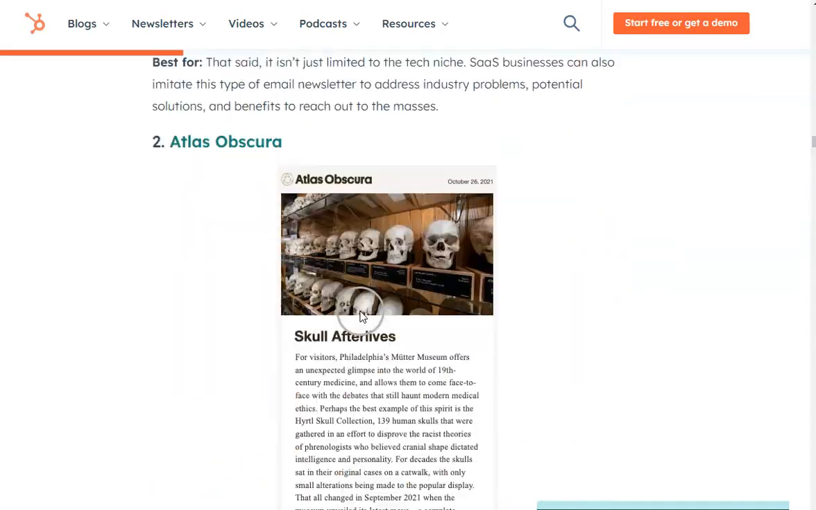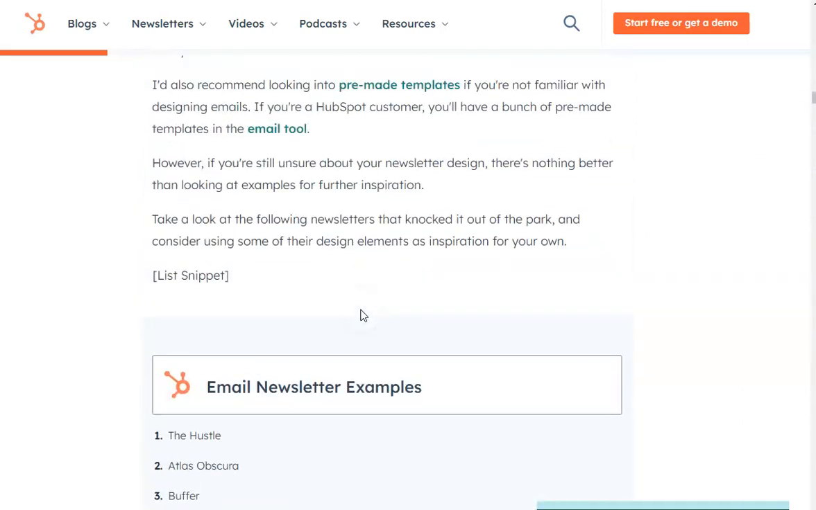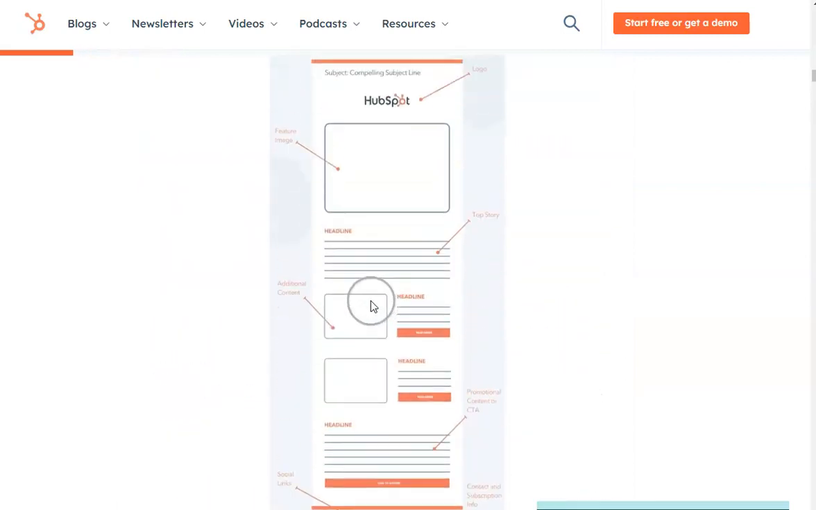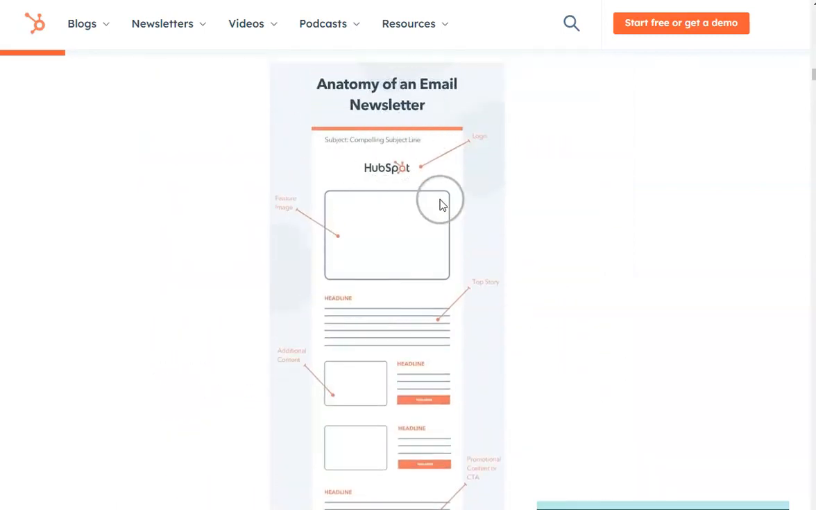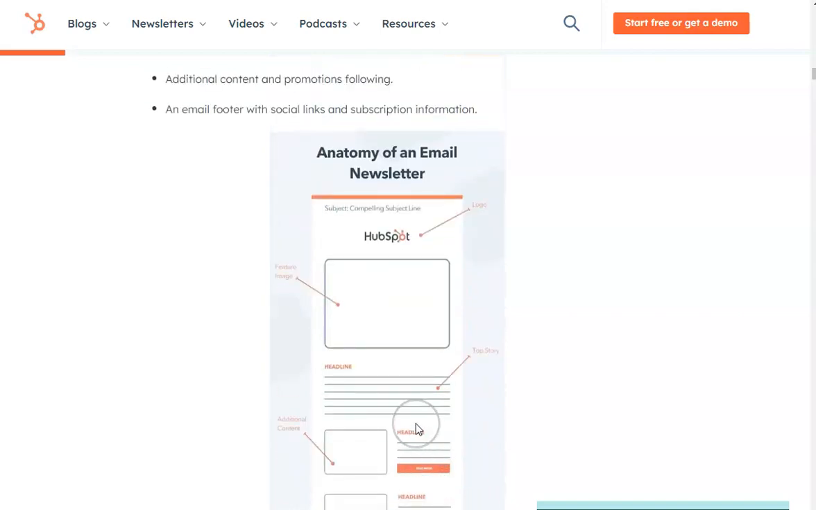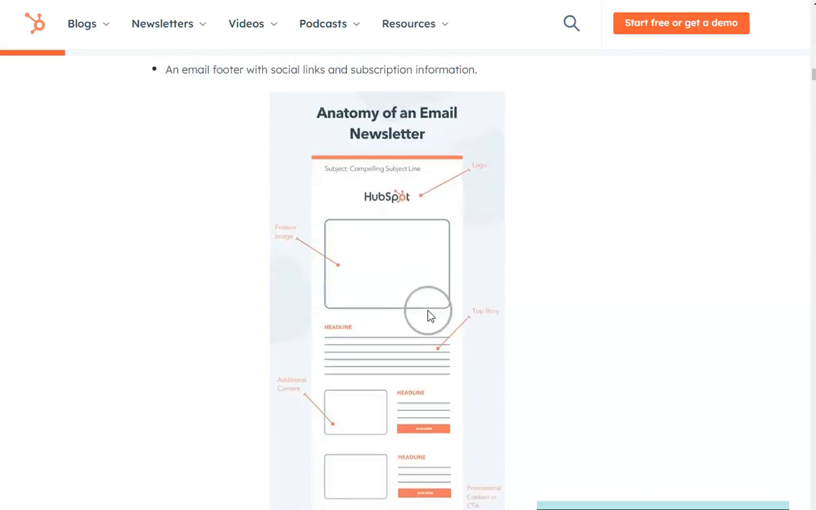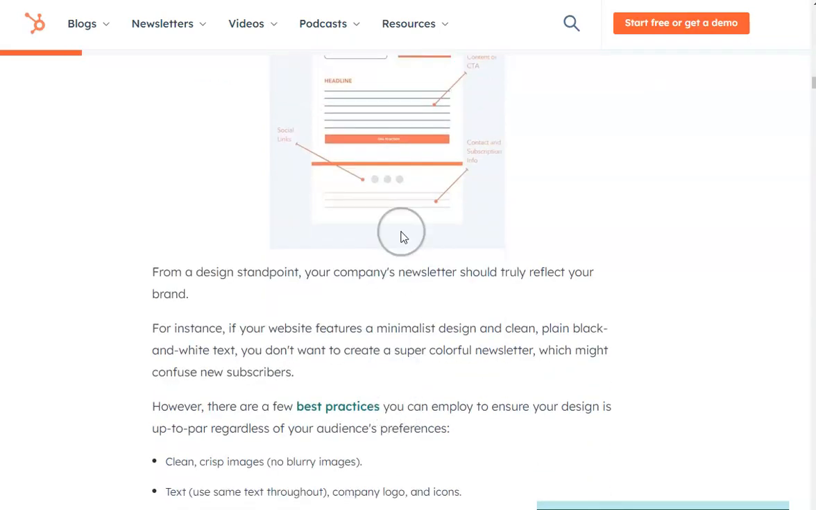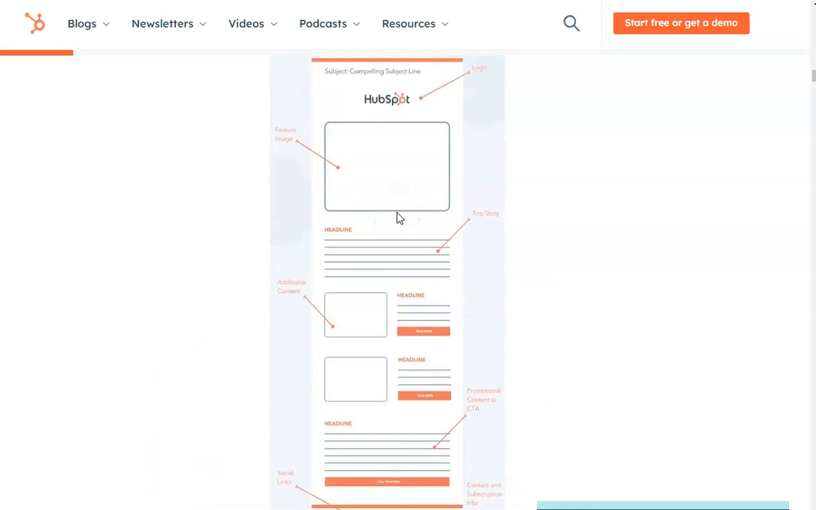And again, if I just go up to the top, the nice thing about this article as well, which is why I recommend checking it out, is it gives you this newsletter outline. So if you are going to go ahead and do this yourself, then you can see how you should be setting out your newsletter. Now, the nice thing about the tool I'm going to show you in a few videos time is that this is all done for you within that tool. But if you are starting from scratch and you want to start putting something together, then this is the outline that they recommend.